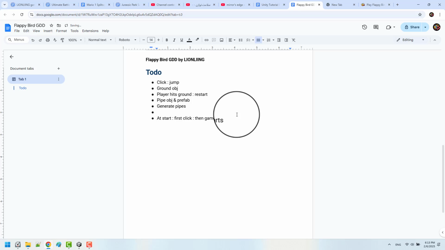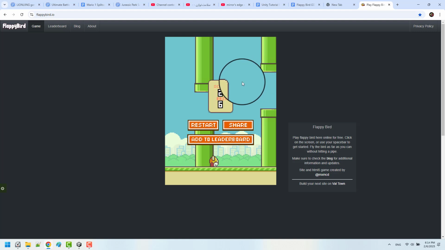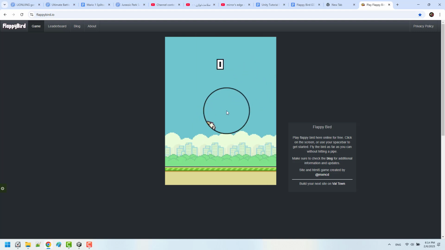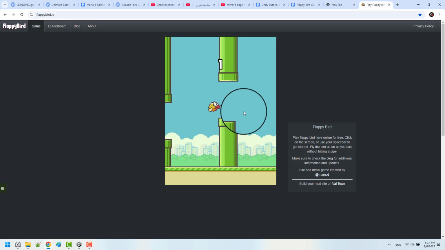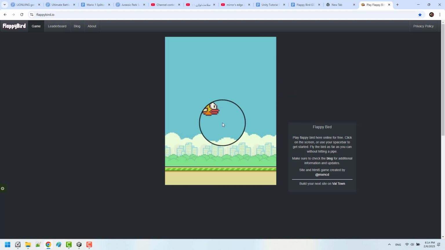Also, before that, we need a text on the game like this: click or touch to start. We need the text so that the player knows he should click or touch so that the game starts. The game starts, you can jump, you fall automatically, the pipes are generating. Then what do we need?